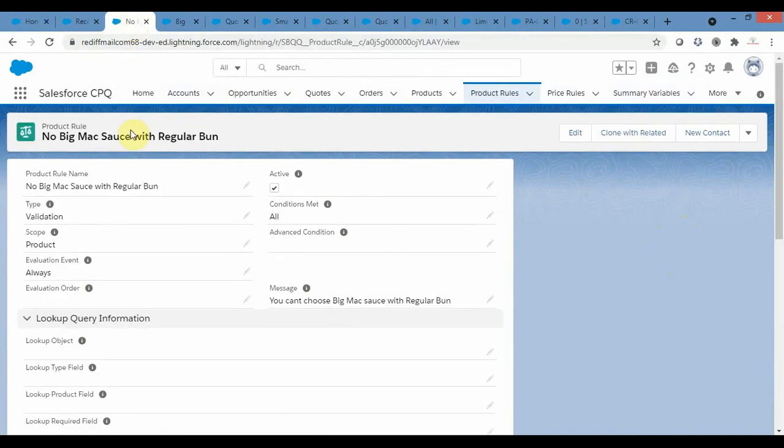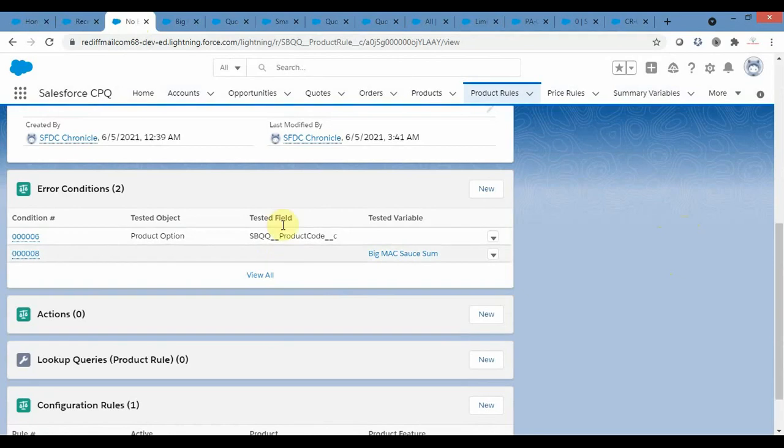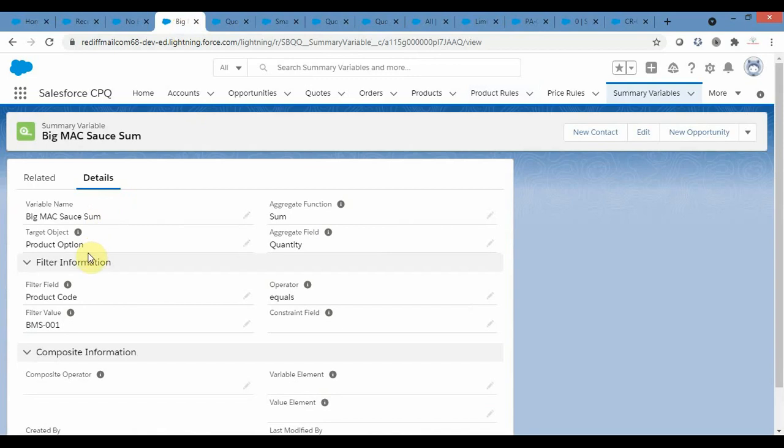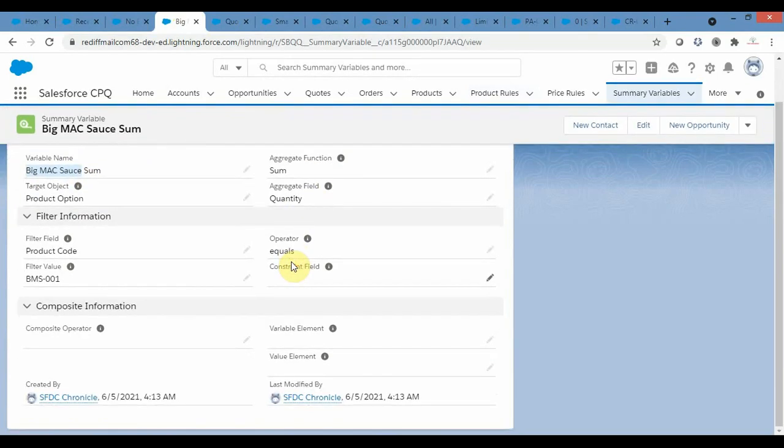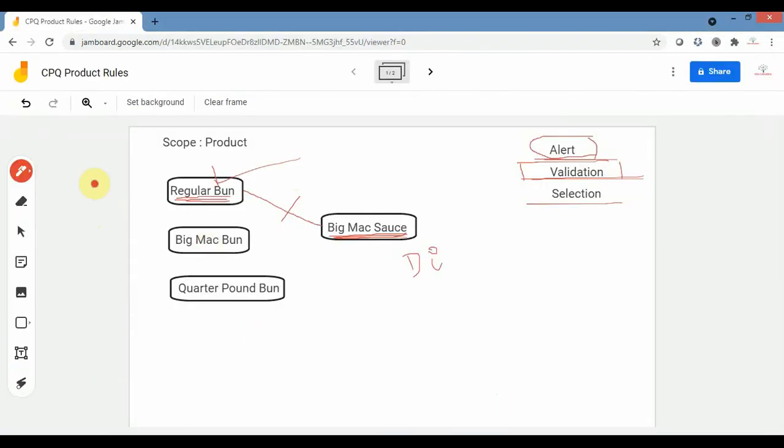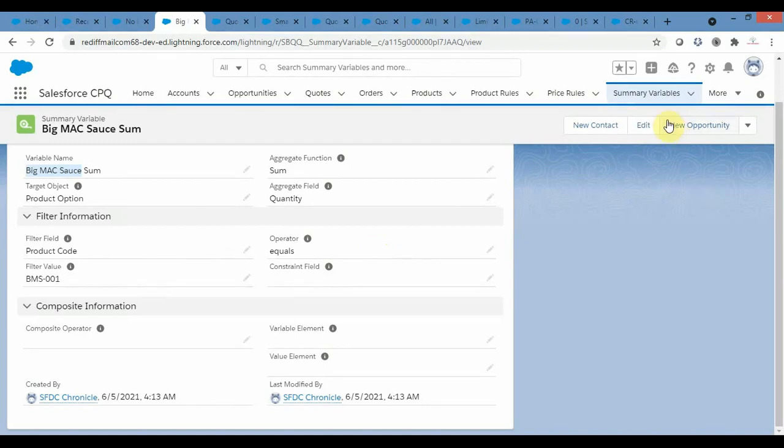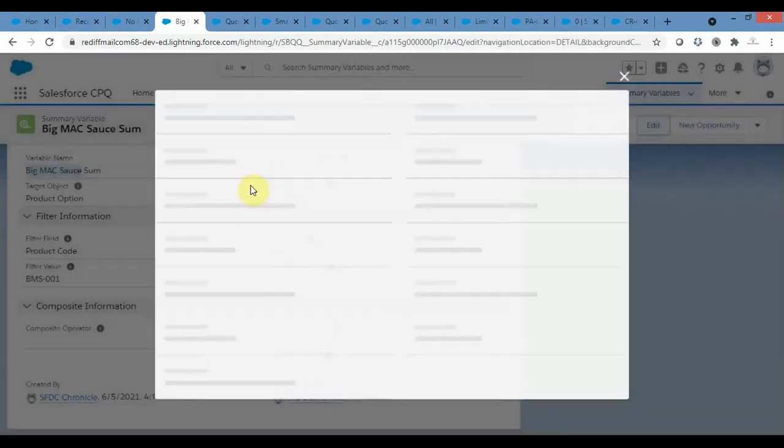So what I have provided in this condition is that my product code is regular bun, and the second one is if my Big Mac sauce quantity is greater than 0, then it should not allow me to proceed, because I don't want Big Mac sauce with my regular bun. Right? Regular bun with Big Mac sauce, I don't want. So I have created a summary variable for this.